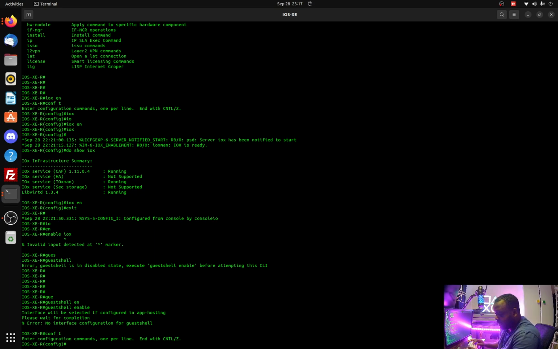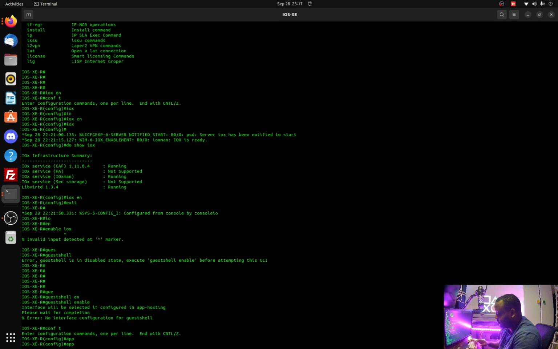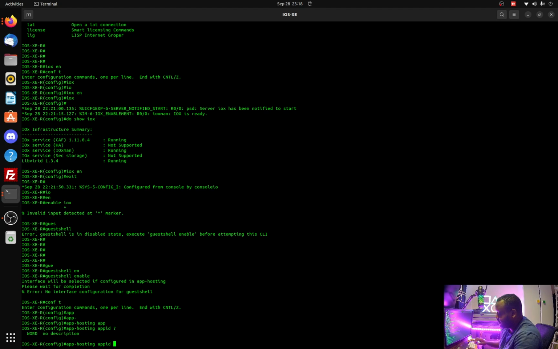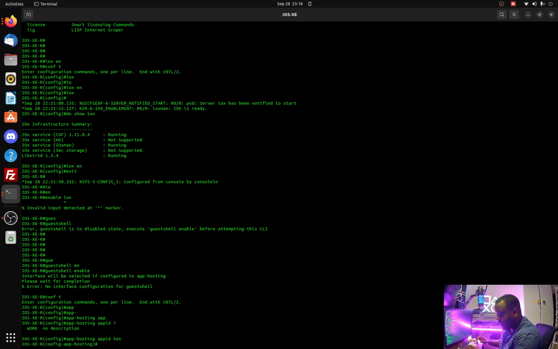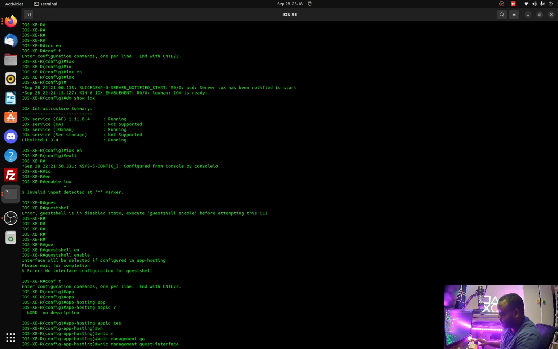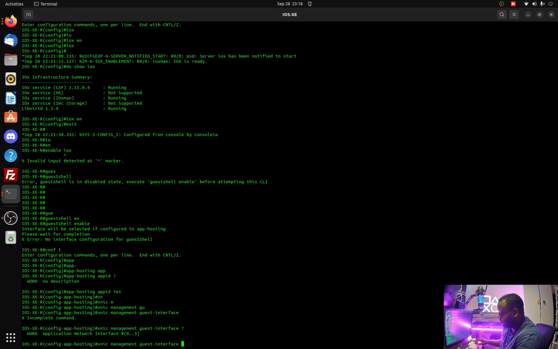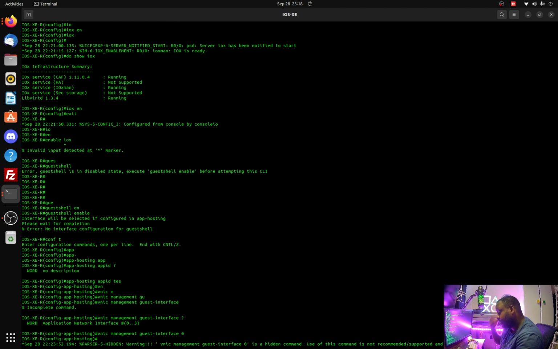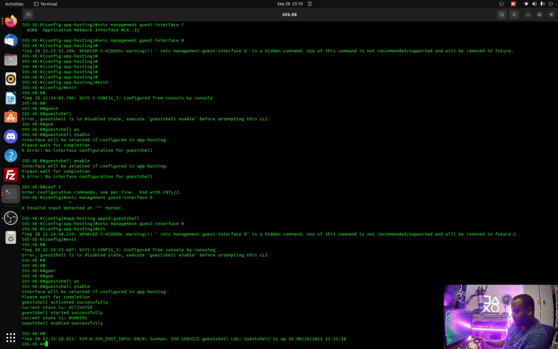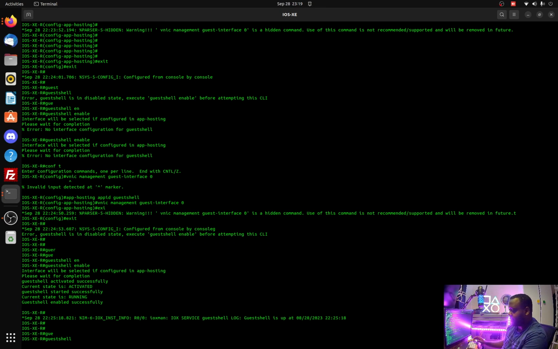Let's quickly enable the app hosting guest shell, really, and that is the main thing. Then it's the VLAN, let's just call it test, and then let's go ahead and enable that vNIC, zero there, and that should be it. So now let's see if we can access the guest shell. There, it's now running. So let's go into the guest shell.